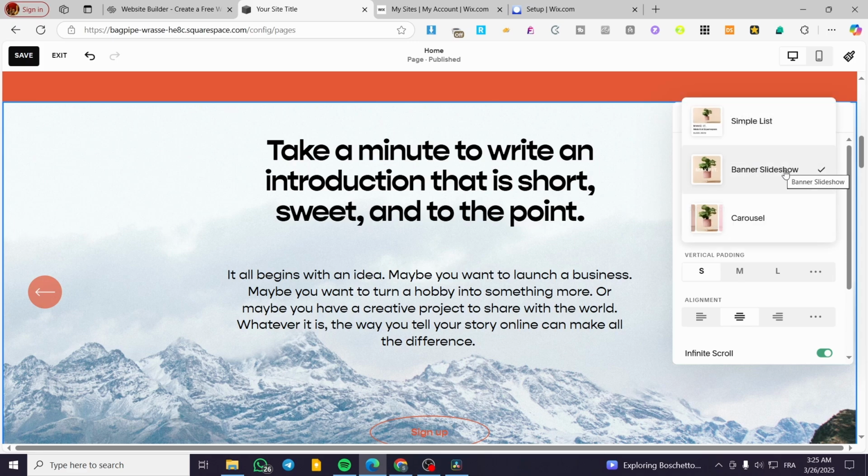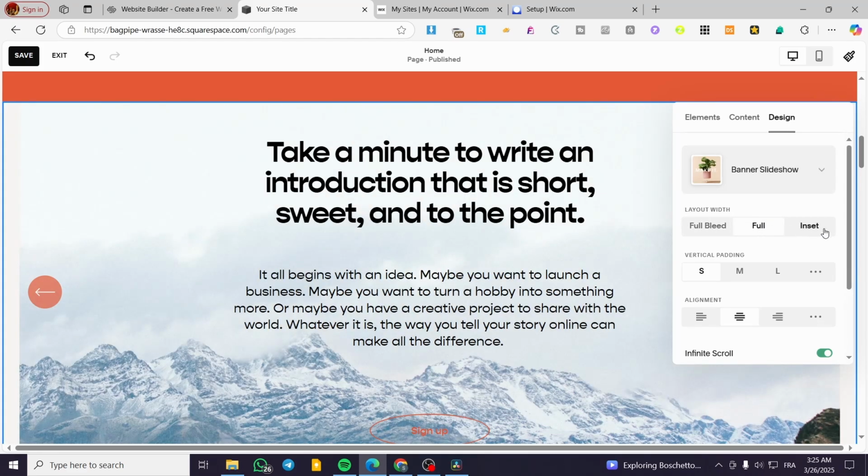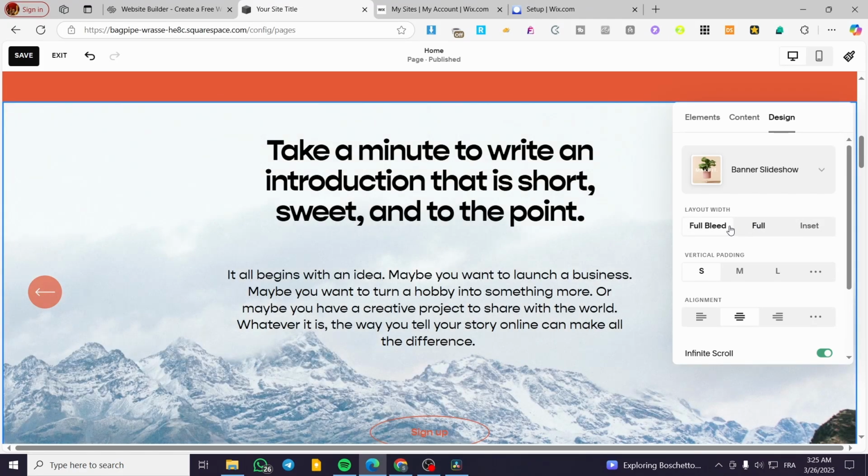This is going to be the banner. You can go ahead and choose a carousel or a simple list, but in today's video, we are going to customize the banner slideshow. So we can modify the layout width to full bleed, full, and inset. Each one has its specific property.